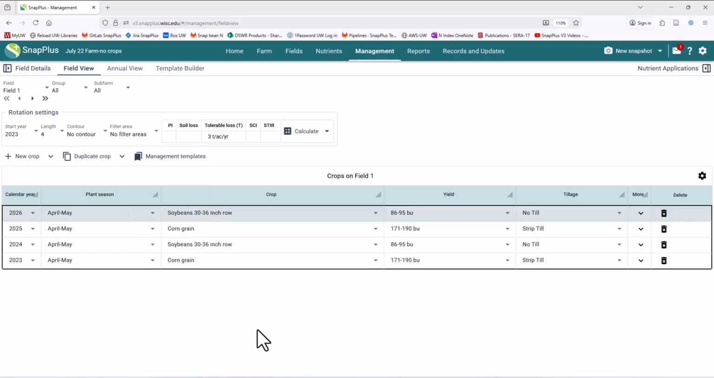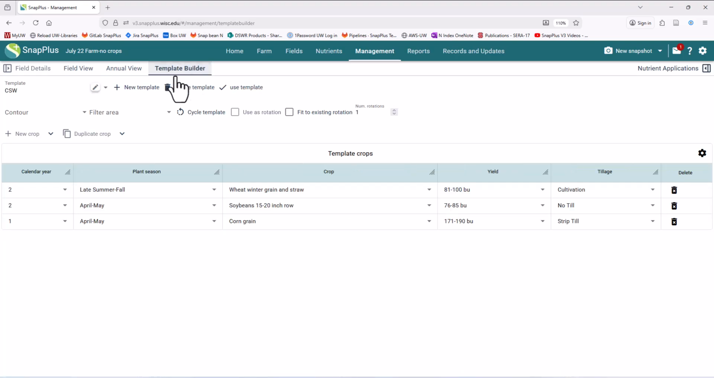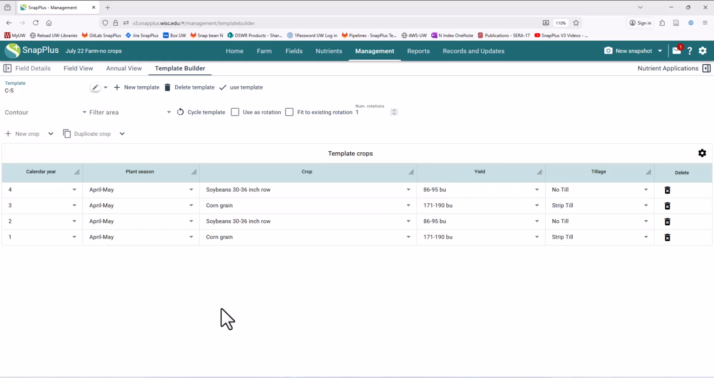After saving the template, let's review how it looks in the Template Builder tab. The Template Builder tab has a drop-down menu that allows you to review all of the templates that you currently have saved. If you had rotations saved in your SnapPlus version 2 database that you imported to SnapPlus version 3, you should see those here in addition to any that you've made in version 3.